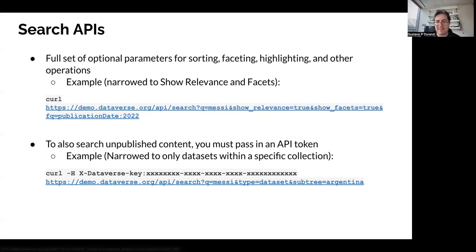And tell me what the facets are so that, again, if I were writing a UI using this API, I can then say to the end user, well, maybe you want to narrow it down by only ones that have this keyword or that keyword. And in fact, in this query, we are narrowing it down to only things that were published in the year 2022.